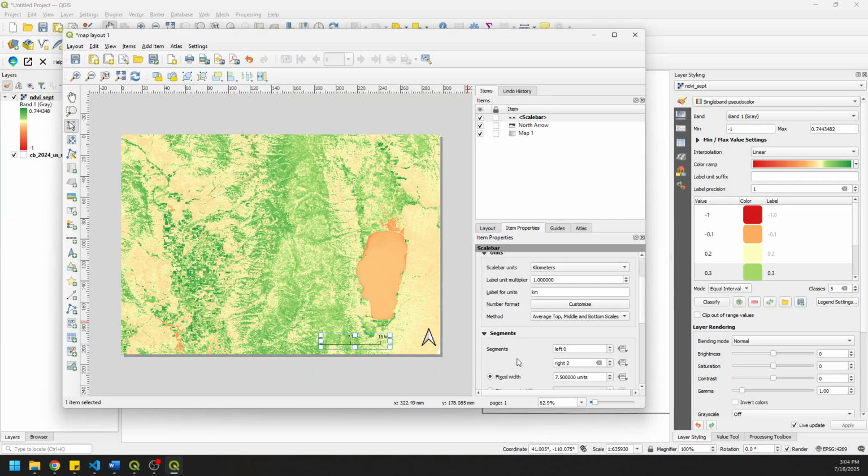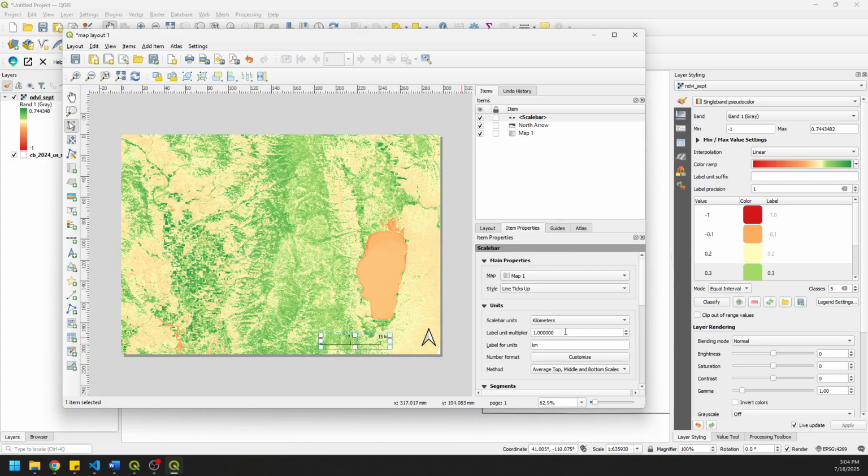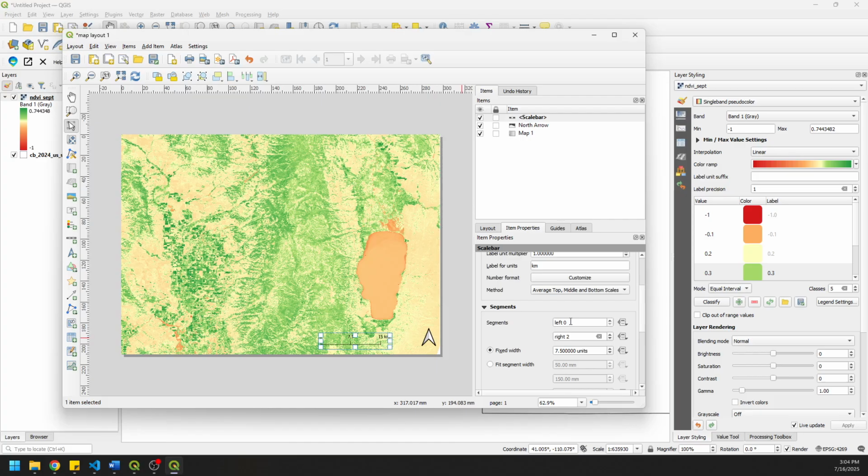Okay, now we can adjust our segments. So here you'll see that we have 0 left segments and 2 right segments. I can make this 3. I can make this 1. I can just adjust the length of the scale bar in that way.